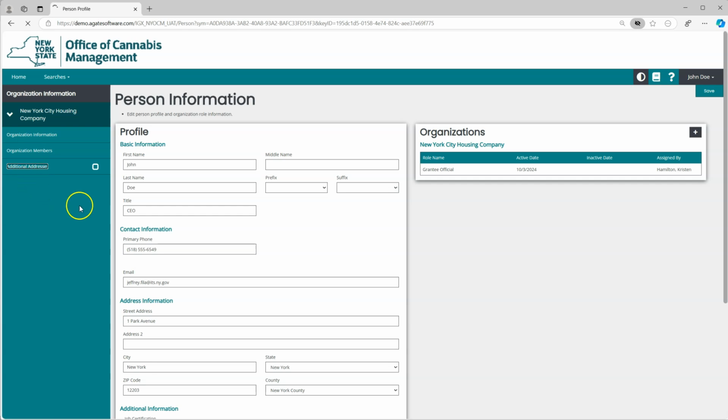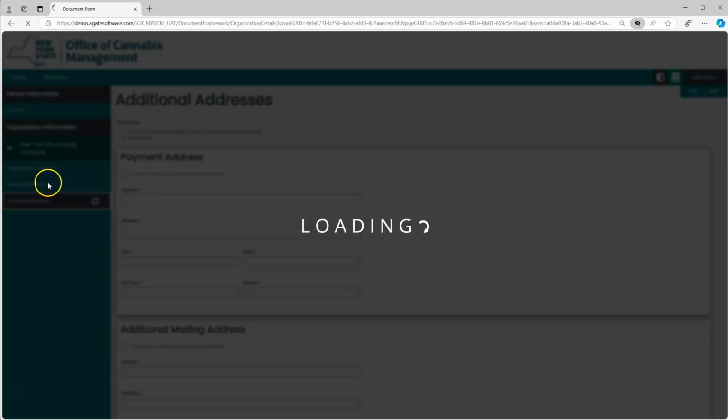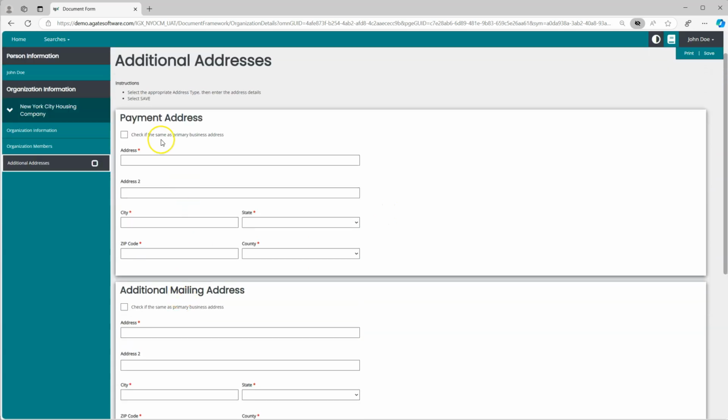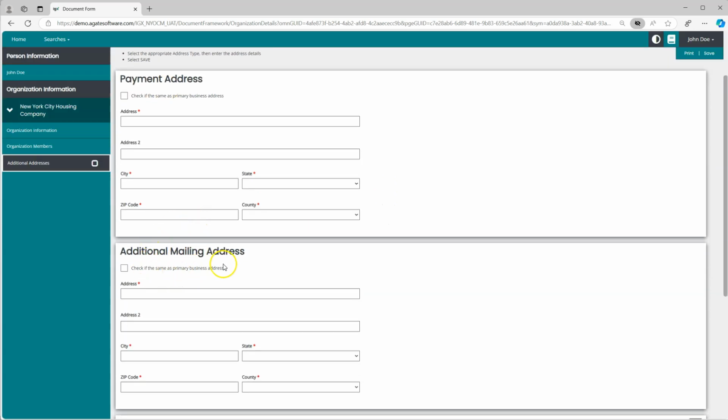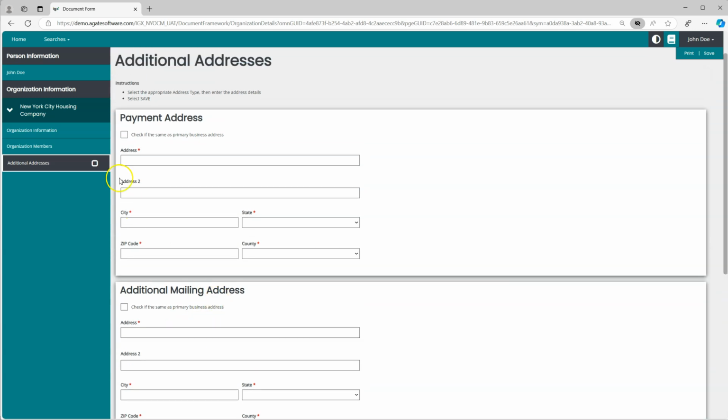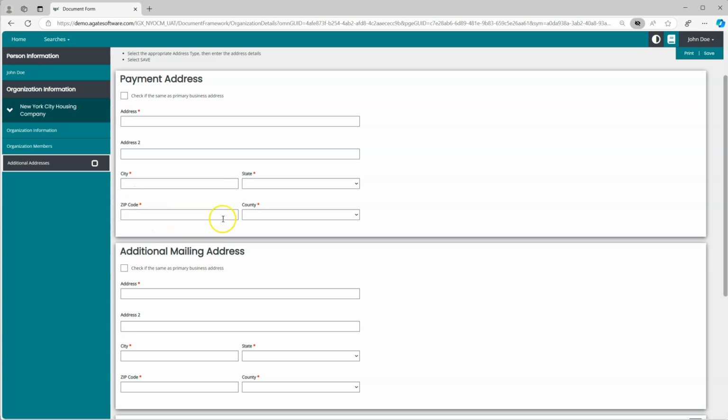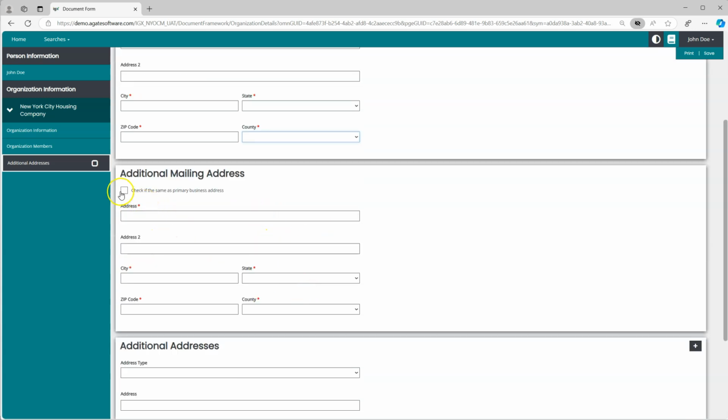This section has 2 required addresses that must be entered at some point. As you can see, the payment address and the additional mailing address both have red stars, making these required fields. You could check the box to denote that it is the same as the primary business address, or you can type your address, city, state, zip, and county in. You can do the same for additional mailing addresses.